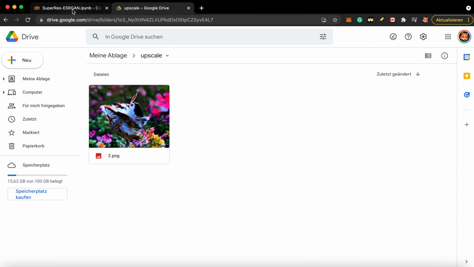This is an upscale AI that you can use really easily. First, you define a place on your Google Drive. I called this folder "upscale", just in your Google Drive.